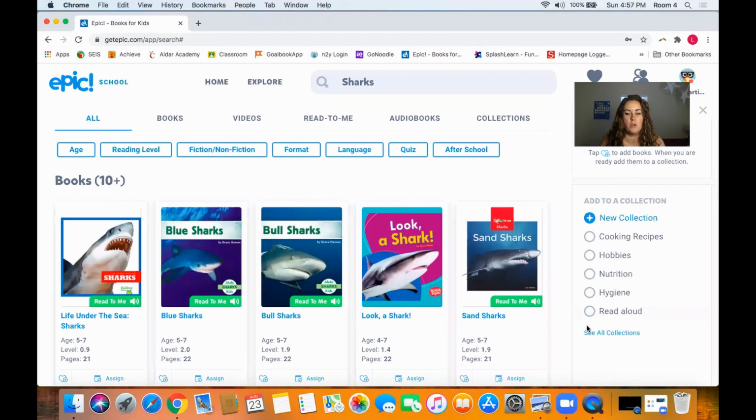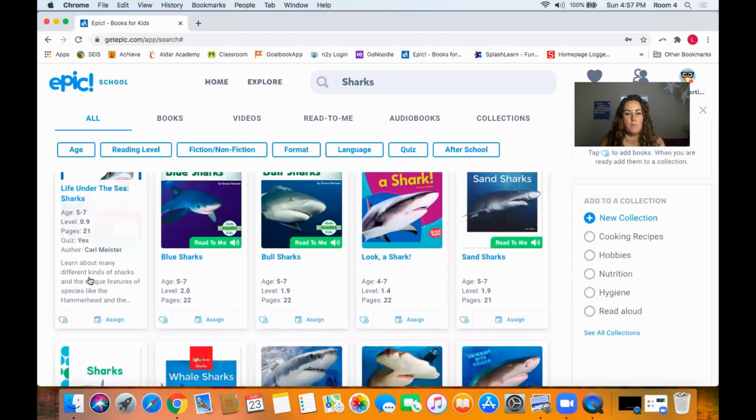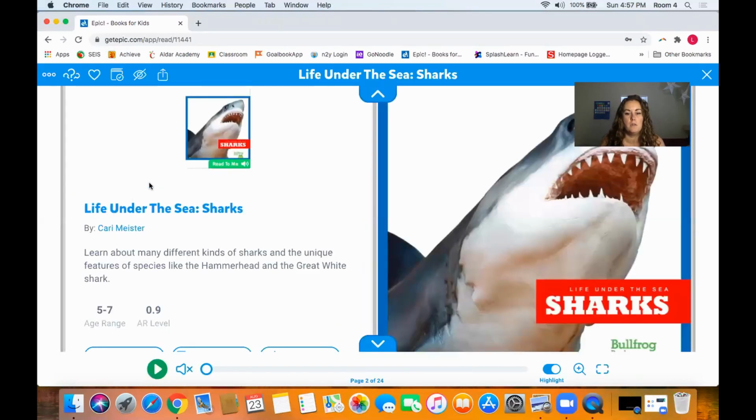We clicked on sharks, and what we can do from here is that if we just hover over a book, you can see all of its information. So the age level, reading level, number of pages. Does it have a quiz? Yes. So this is a book that's going to have a quiz, which I can assign to a student. So let's take a look at what a quiz looks like. We open up the book. This looks like it is a read to me book. So this book will read to me, and we can take a look at what that looks like.